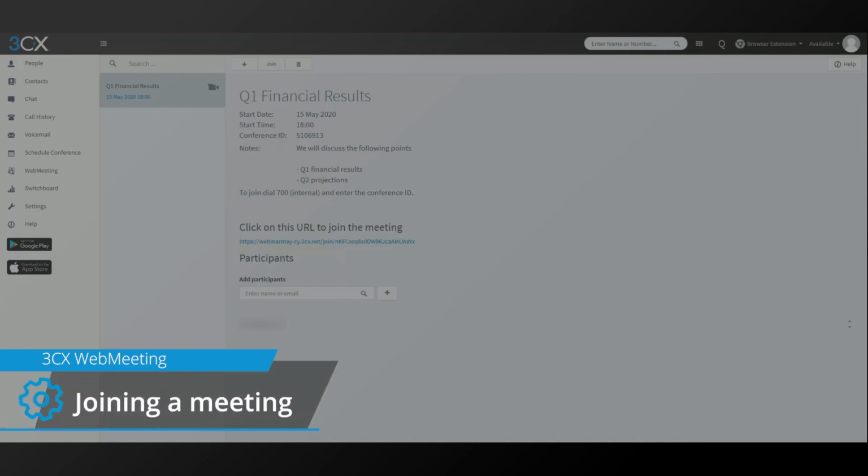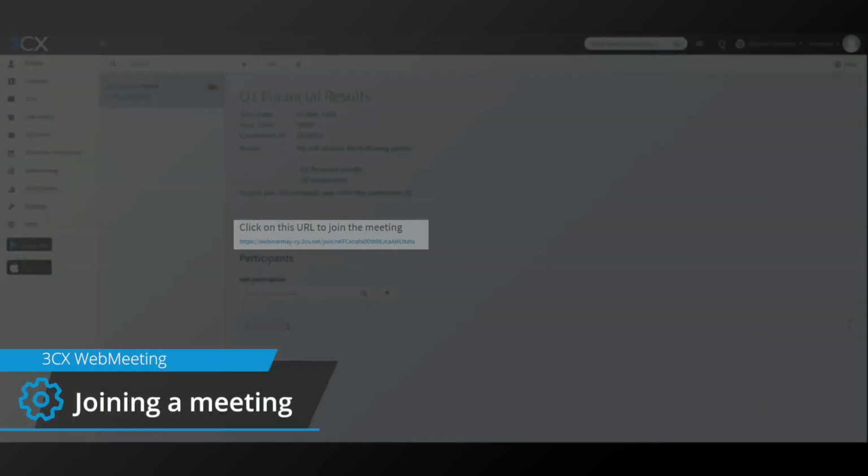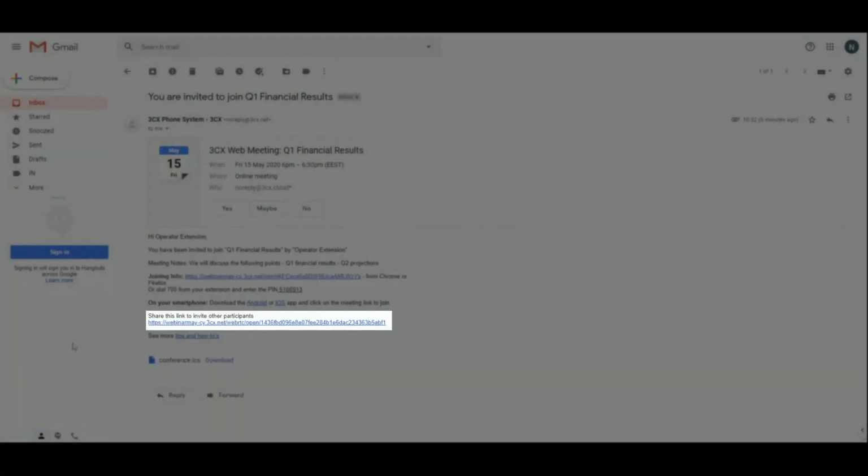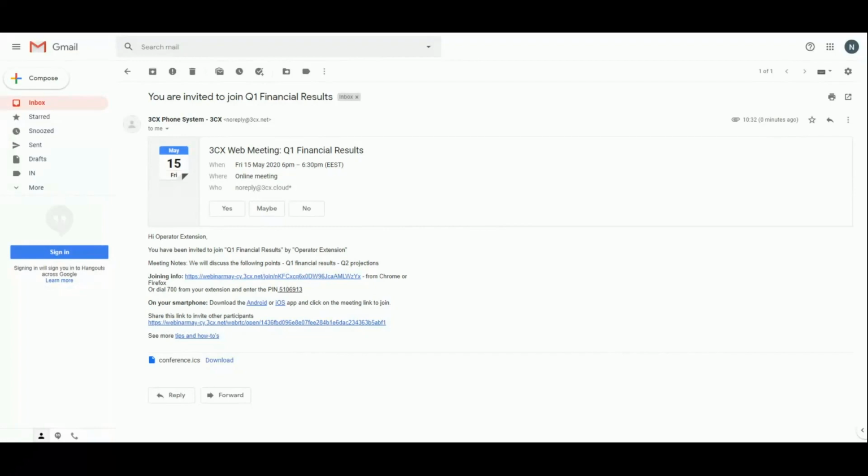Joining the meeting is as simple as clicking the link which is generated and can be unique for each participant and sent to their email. But an open link is also generated which can be used by anyone. This could be published in a blog post, for example.